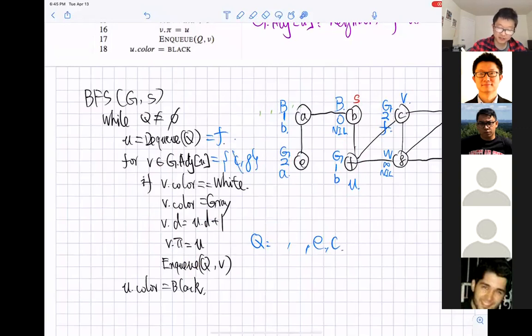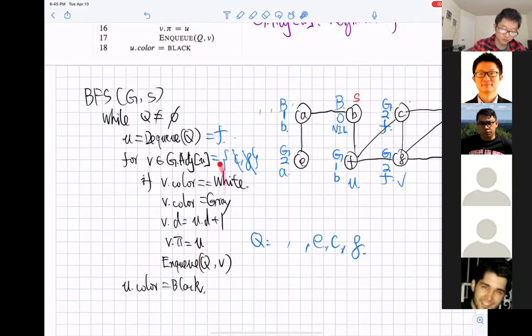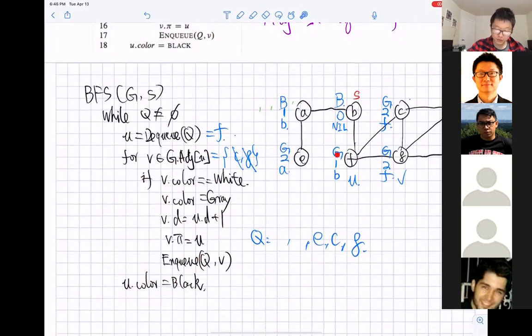Next, we finish the iteration at C. Next, we're going to start another iteration at G. We're going to do the same thing for G. So we're going to give it a gray color and change its distance to 2 and make its parent F. And also we're going to include it. Okay, so then we finish the iteration at G, and then we're going to finish the whole for loop, and we're going to execute the last line with U dot color equal to black. So this is U, so we're going to change its color to black.